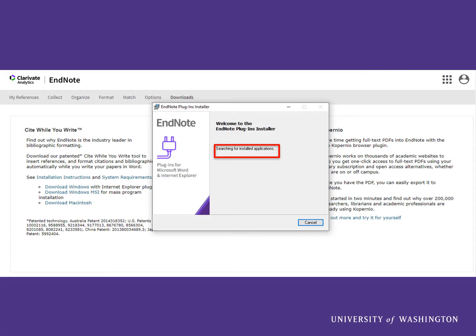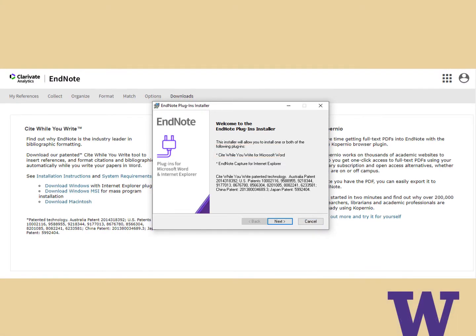After downloading, open the folder holding the downloaded file. The Searching for Installed Applications message will be shown. This step may take a few minutes to find all installed applications. When searching is finished, click the Next button in the window showing the applications found.